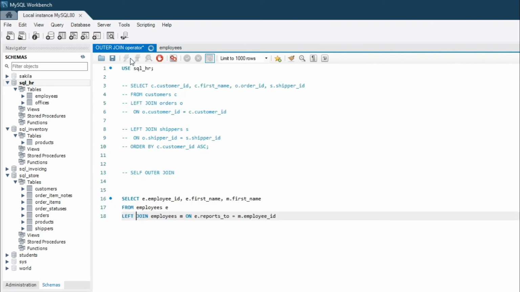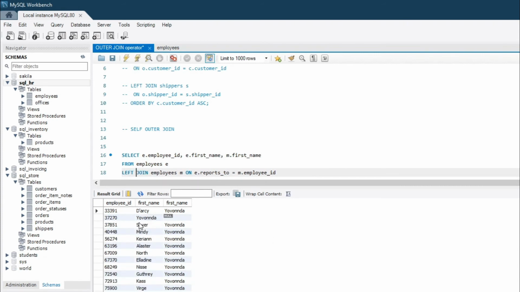Great. Now if I run it, you can see it is now showing this Ivananda, who doesn't have any kind of manager. That's why this section is null, but it should show all the employees, right? So in this way you can use this self outer join.